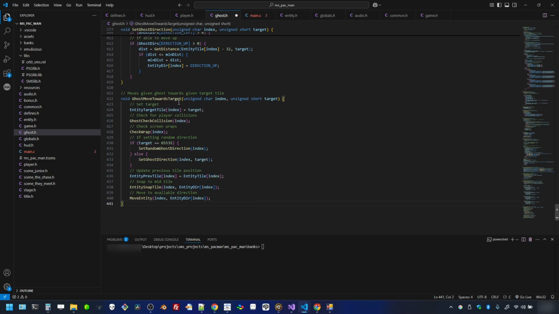Ghost move towards target. So again, we handed the target that we're looking to move the ghost towards, and the ghost that will actually be moving. And then we're going to set that target tile, which is from here. We're going to check collision with player. We're going to check for that wrap. This is much like the movement code for the player.